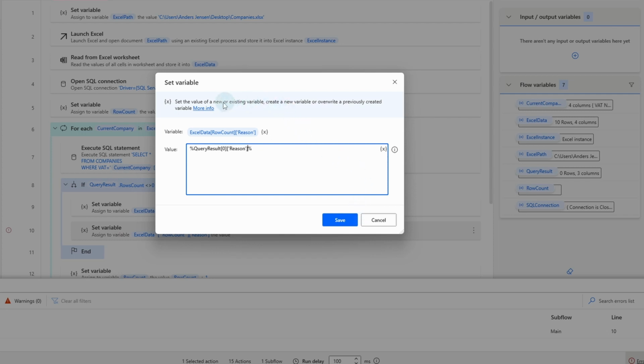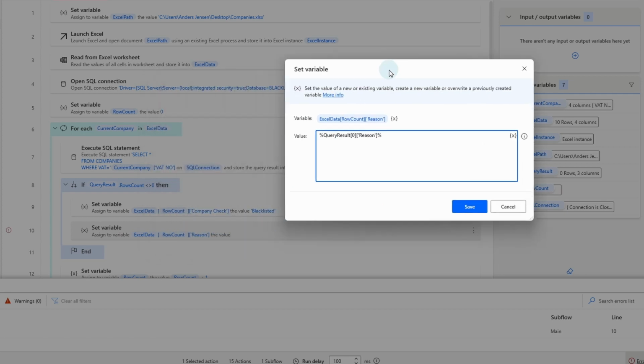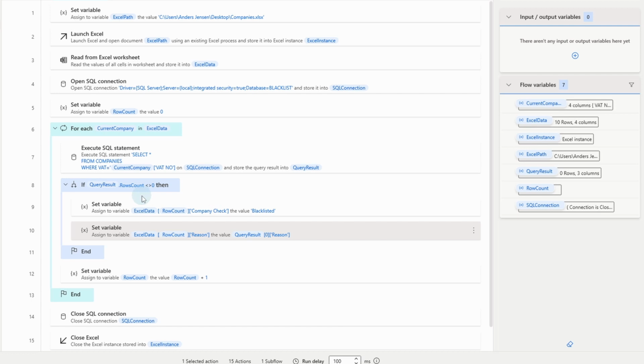So I'm updating the Excel data, the row count, that will be the current row that we're in, and the reason column. I'll do that by taking the value from the query result, the first row, and the reason column. And that one we got from the execute SQL statement. Keep in mind that we are in the if, so we know that we have a blacklisted company. We know that we have something here. Then I can click save. So now that is done.